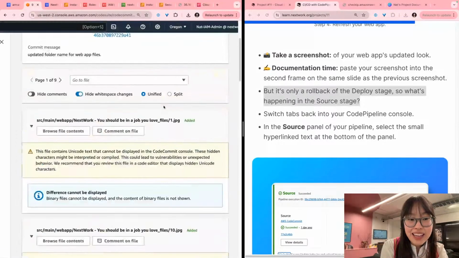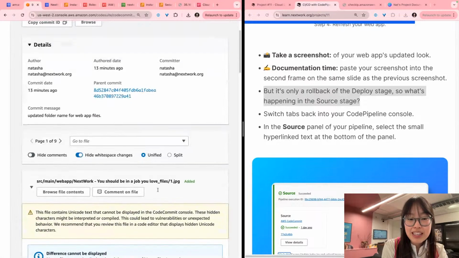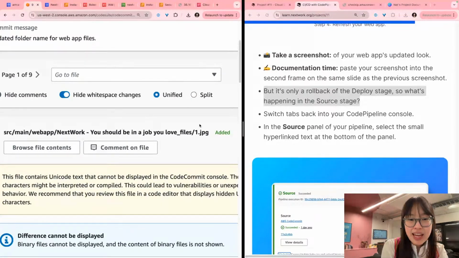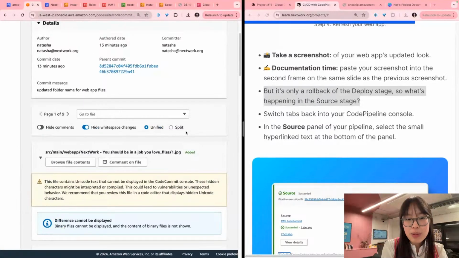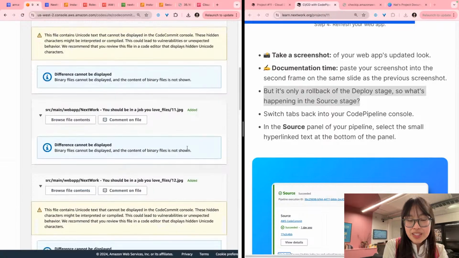And in my case, remember how the very last commit that I made was basically changing the name of a folder. So it was basically saying that, hey, you've added these files because these files now have a new name. It went from "you should be in a job you love files 2" into just "you should be in a job you love files." And to the commit page, that's like, oh, you've added something new here. So this is really cool.